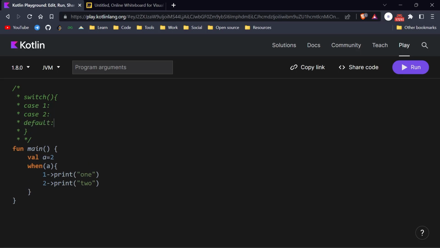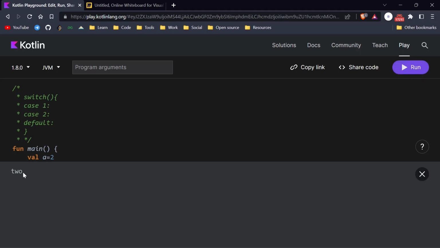We have a default keyword, and after that we can just write the default value if it is not falling in any case. So here we have an else block. So this is the same thing as our default. So we can just print here none. And let me just check here now. So it is printing here 2.